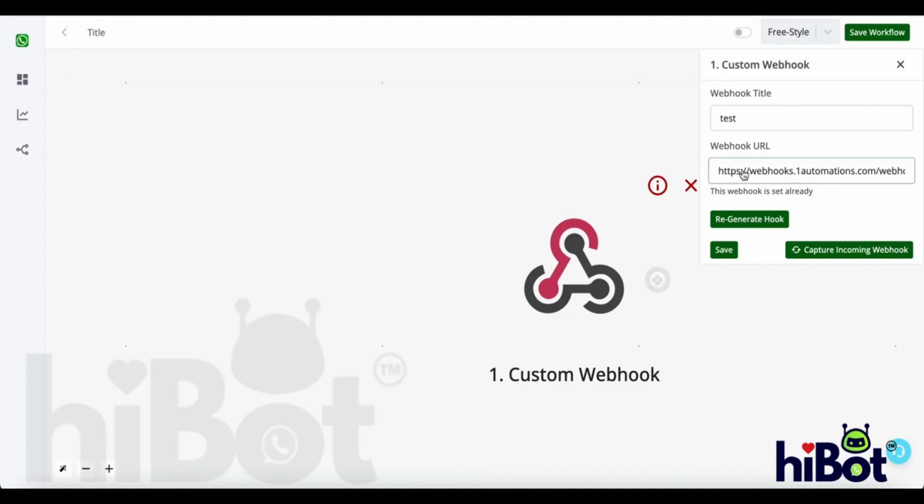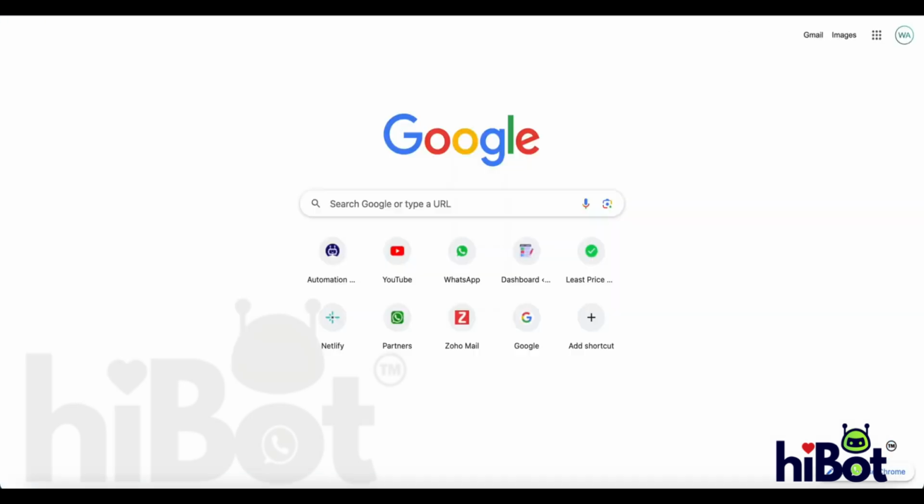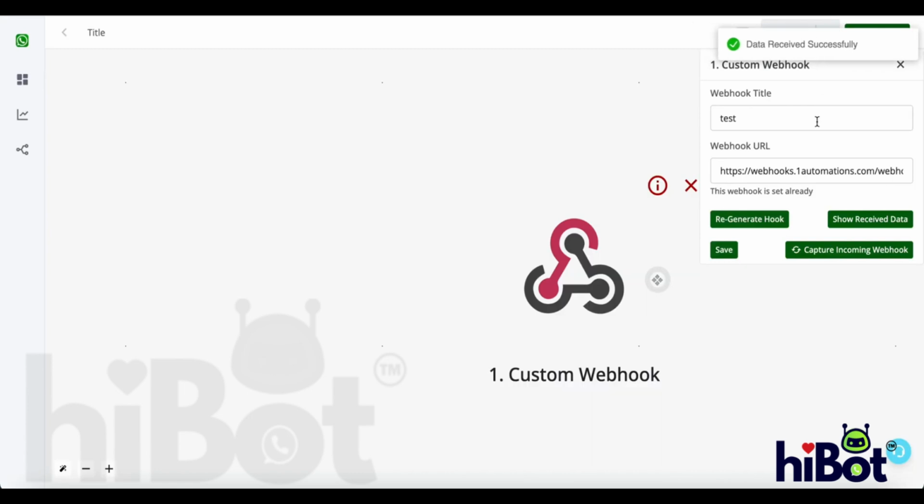So you can basically copy this webhook URL and paste it in various applications or send data to this via the browser for test. Click on capture incoming hook before sending any test data from any application. Once you have triggered the data, you'll be able to see that some data is received in our system. This will only happen if you have clicked on capture incoming hook.